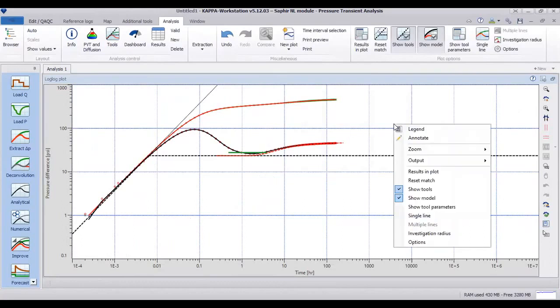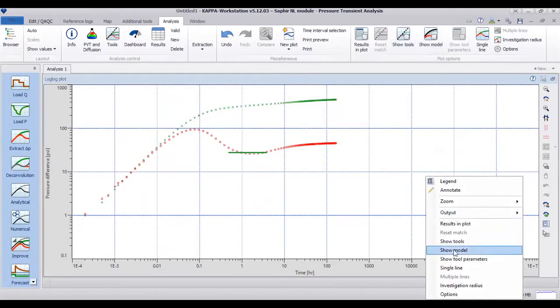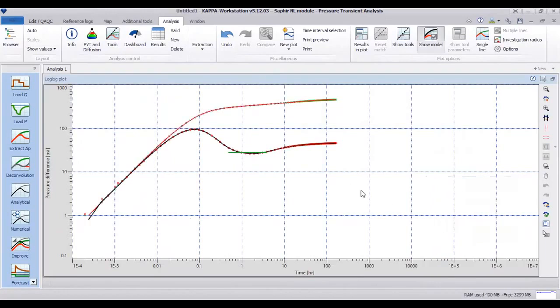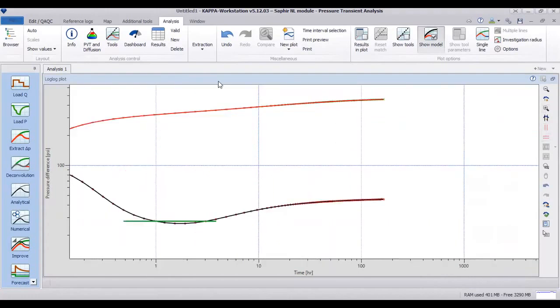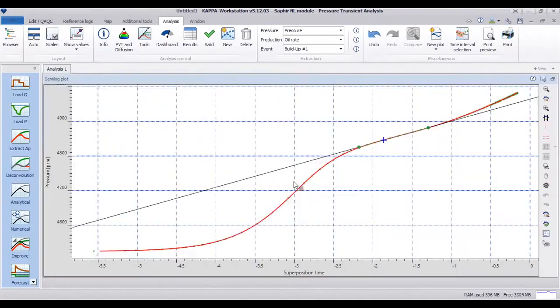Okay. At this point, we can uncheck the show tools and uncheck the show model if you want. But let's maintain the model. You can see, right? A perfect match. If we maximize or zoom in, very good. The matching is very good, right? Okay. Reset. All right. Very good match also for the semilog plot.